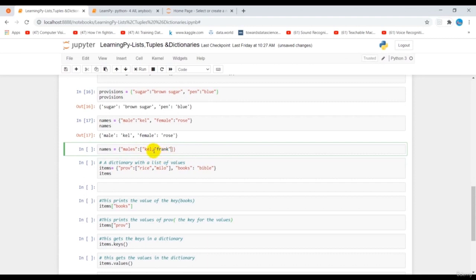Okay, so let me put a comma here, then the quotation marks, and then a comma. Let's say female, colon. Why do I keep forgetting the quotation marks? So female, so these are key females, and then colon, then I'm going to create our values. So that's our list of values.